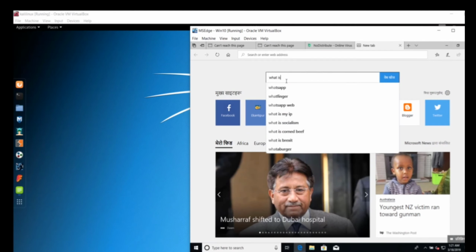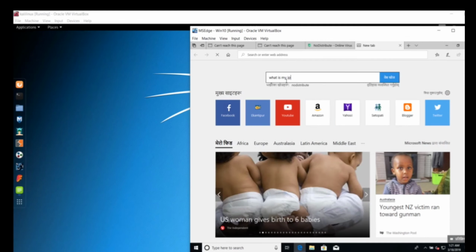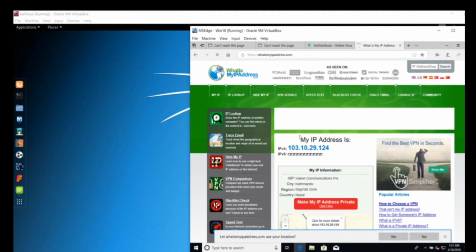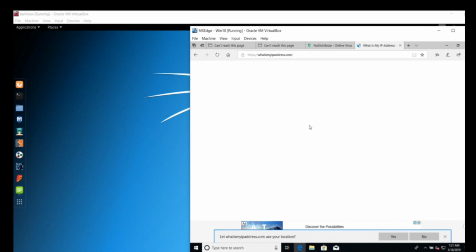So I'll search what is my IP, and you will see the IP address rendered over here. So this is my public IP address, and you can see this machine has internet access too.